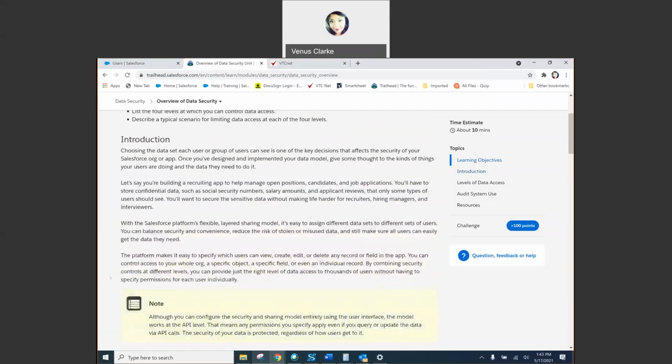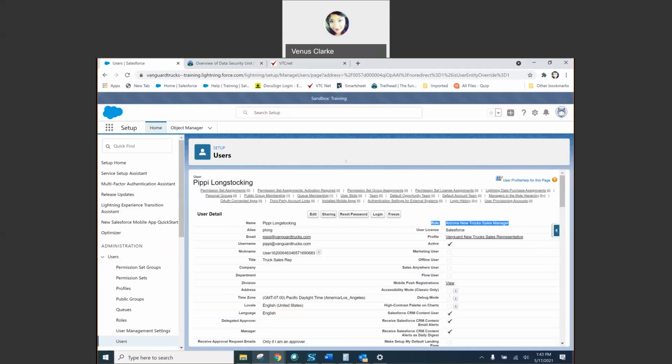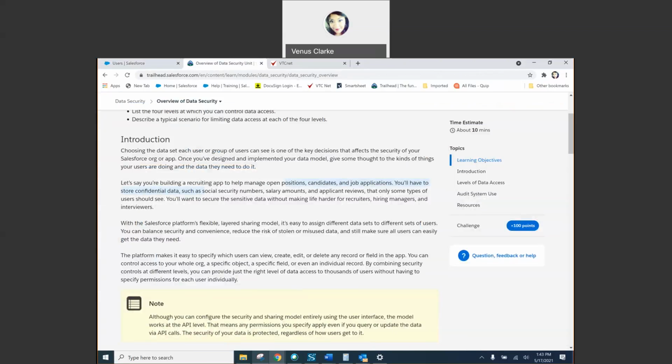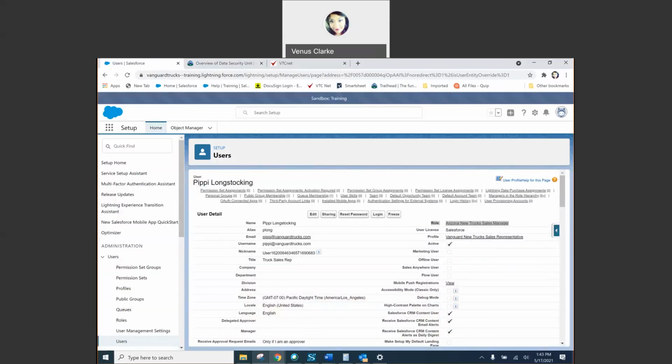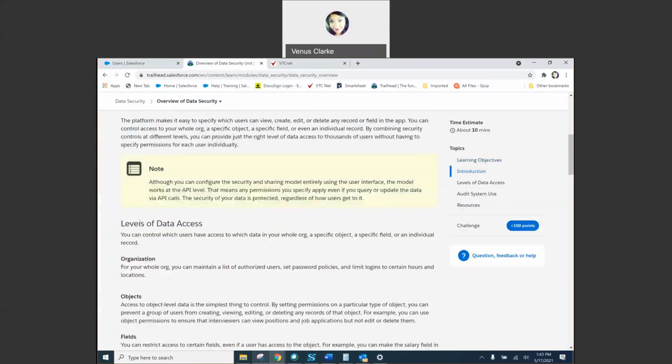Levels of data access. Now, before we get into that, when they said, let's say you're building a recruiting app, and here are the requirements. As we stated, unless you're dealing with a brand new organization, lots of these parameters will already be set for you. Your job will be to maintain that data. So if you get a brand new hire that comes aboard, your job as the Salesforce administrator is to ensure that new person, Pippi Longstocking, gets the correct profile and the correct role. All right, so let's talk about different levels of access.